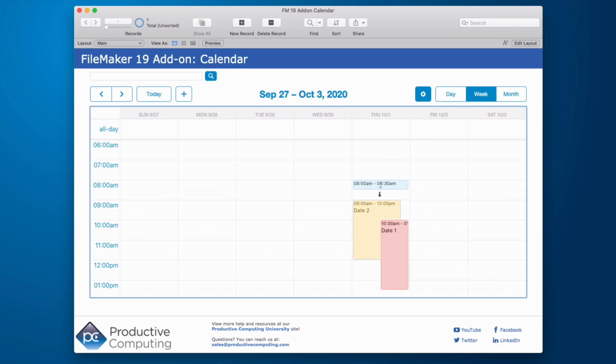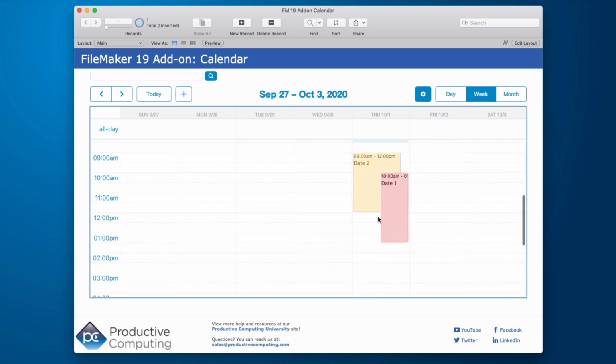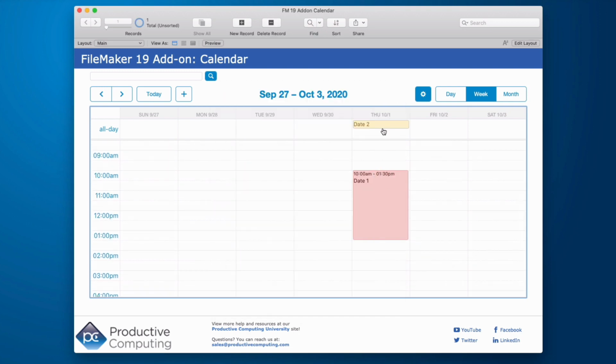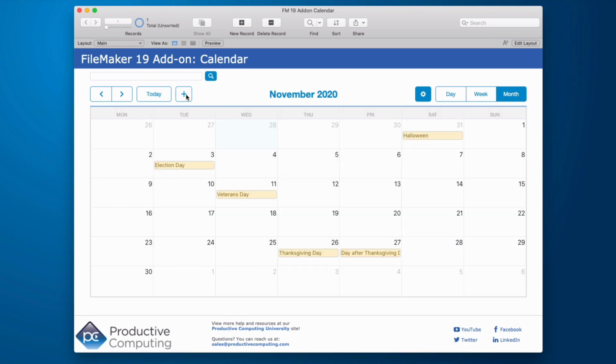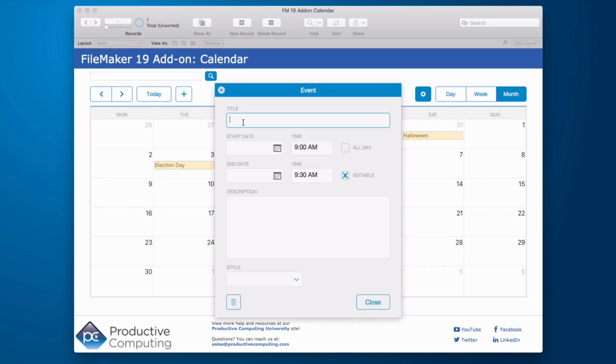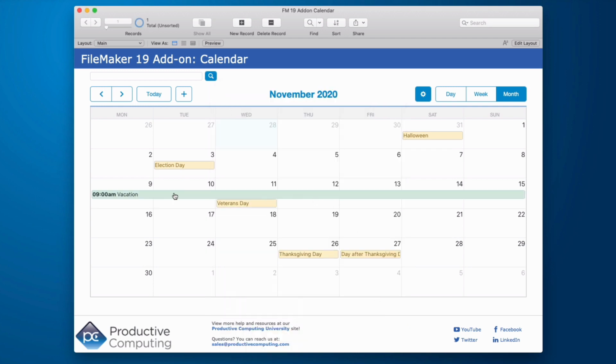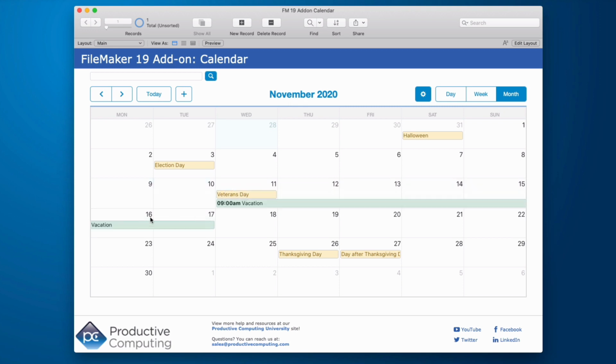In the week mode, we see it works as expected. If I click on a date and I make it all day, it will jump up into the all day area. So I can click the plus sign to create a new event. We'll call this my vacation. And we see it spans the entire week. And then if I wanted to move it down a few days, I could simply drag it to the right and it'll wrap.